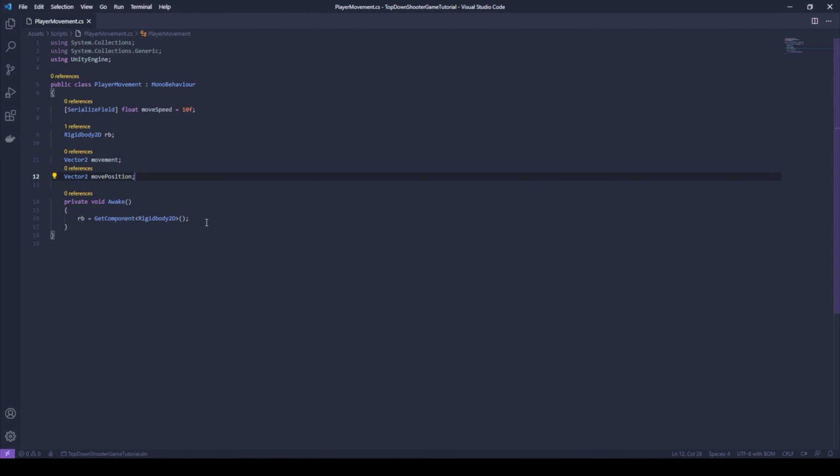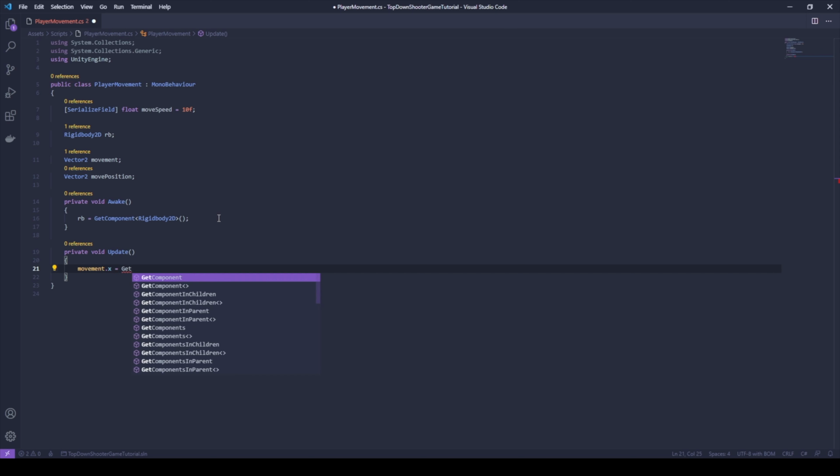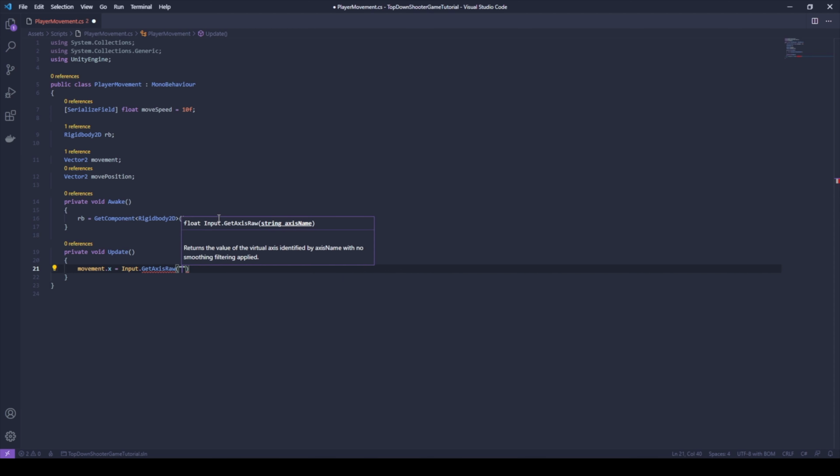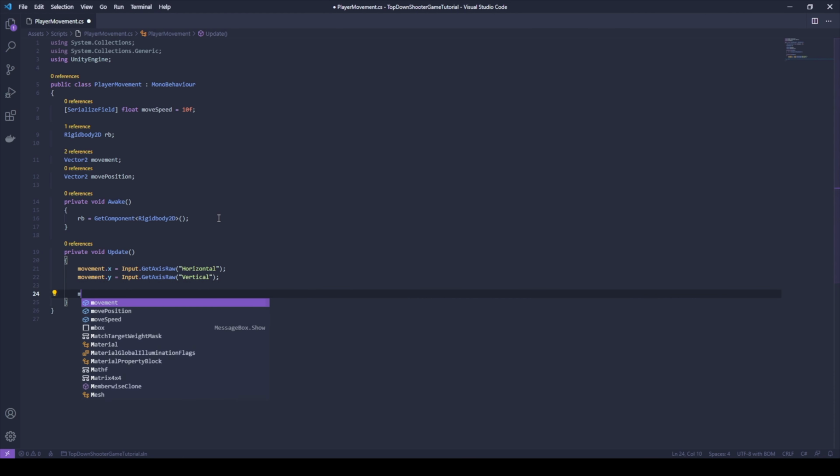Now I'm going to create an Update and a FixedUpdate. Again, if you don't know what FixedUpdate is, just check the description, where there are many helpful documents. So I'm going to set movement.x, because Vector2 has two values. The x will be equal to Input.GetAxisRaw, and I'll set it to Horizontal, and do the same thing for the y and set it to Vertical. Now this is the basic movement.